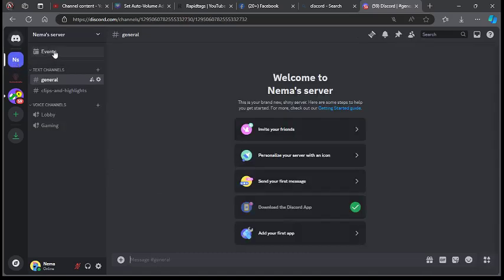Under my server I can create a test channel. I'm just going to put a test channel. So this is the test channel. I'll click on this plus icon right in front of the test channel to create a channel, or you can just quickly click on the drop down button right in front of the server's name, which is normal server.